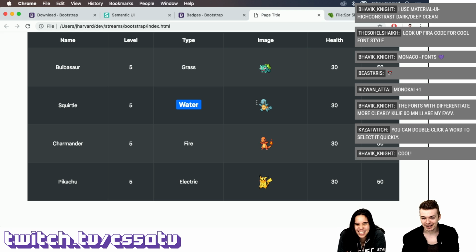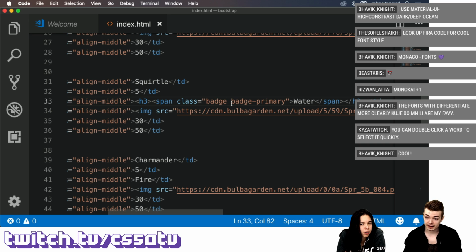I appreciate it. You can double click a word to select it quickly, says Kaiser Twitch. Oh, yeah, of course. The fonts that differentiate more clearly are my favorite. I'm not entirely sure what you mean, Bavik, if you could elaborate on that. Probably just syntax highlighting. And you got a +1 on Monokai. Yeah, so I got 2.